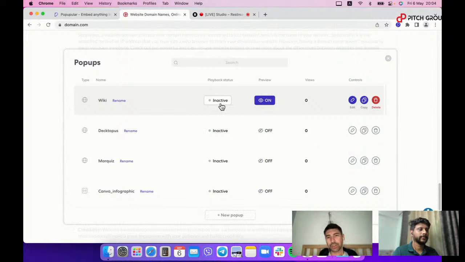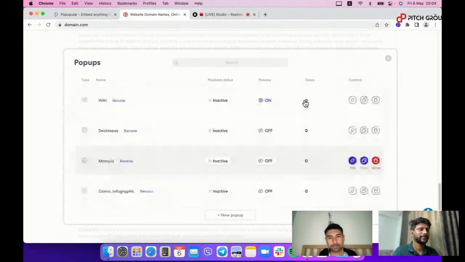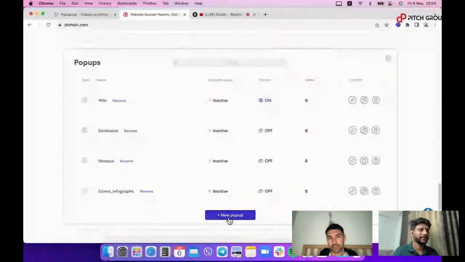From here, you can also control via these quick toggles the preview mode and publication status on your page. And also from here, we'll give you a very quick glance at how many views these pop-ups have gotten. And then you can also create a new pop-up from here as well.